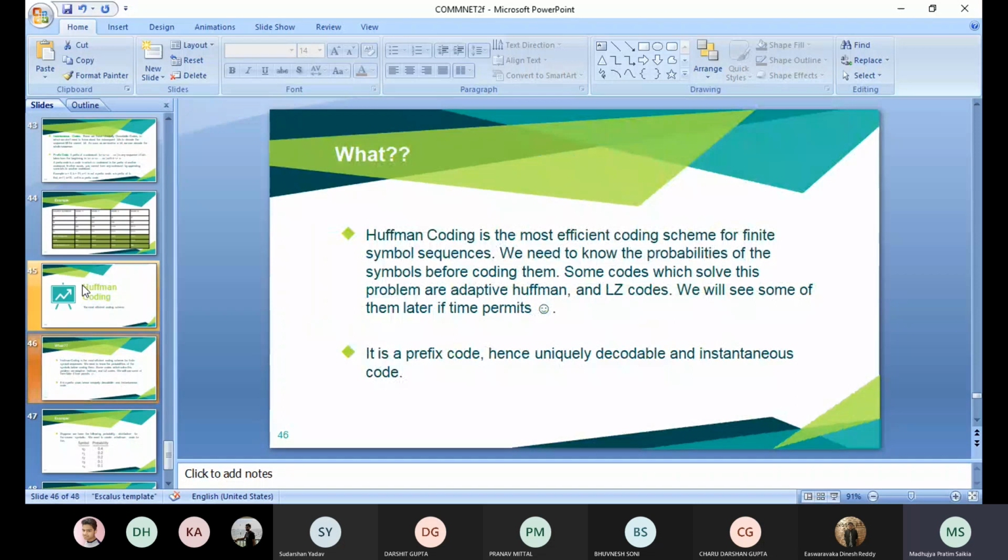So what is Huffman coding? So Huffman code is a coding scheme, right? To find the most efficient coding scheme for finite symbol sequences. So the number of symbols is finite for Huffman coding to be applicable. But to apply Huffman coding, we have to know the probabilities beforehand. There are different types of codes like adaptive Huffman and LZ codes. These are not really applicable here.